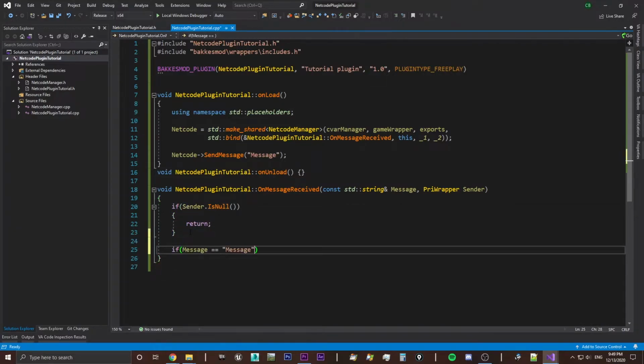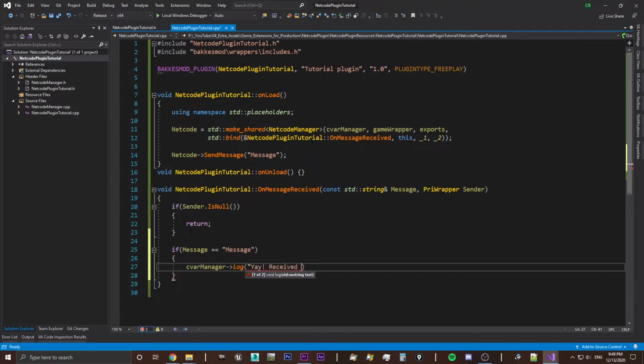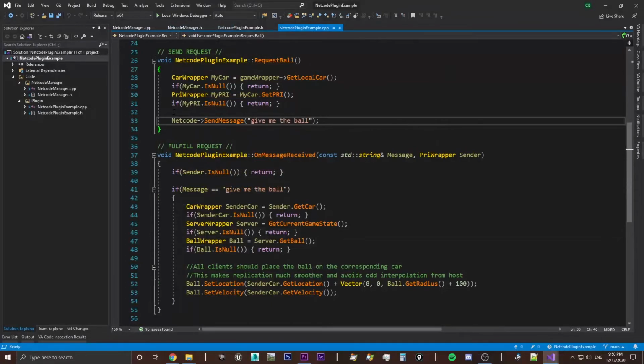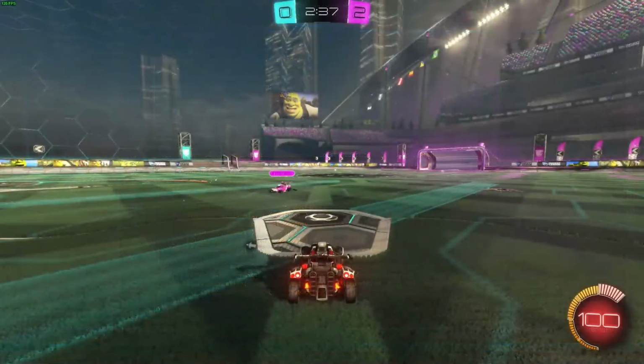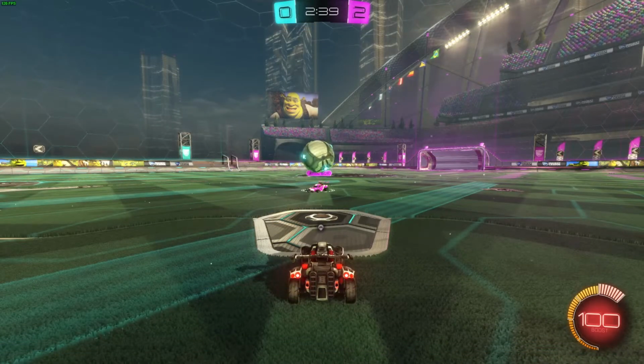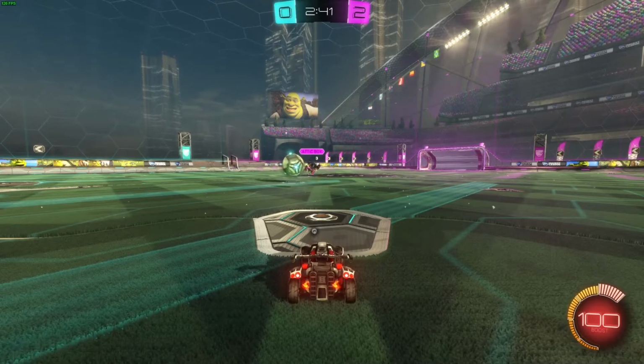From there, do whatever parsing you want to figure out what the message's instructions are. In the full Netcode Manager example plugin, also linked in the description, a player will send a message saying, "Give me the ball." When the host and the other clients receive that message, they know which car to teleport the ball to because they were able to get it from the sender's PRI. That's all for the plugin development section of this tutorial. Next up is the workshop maps section.